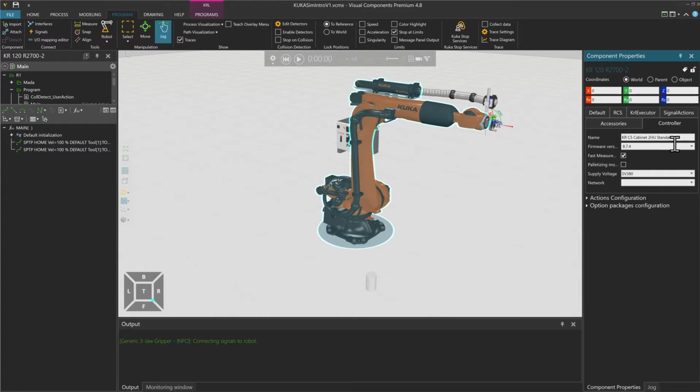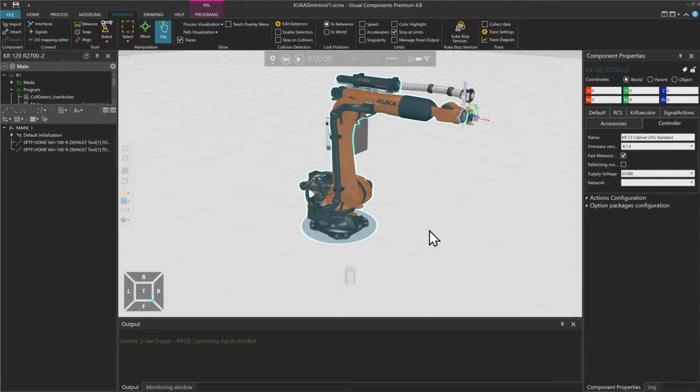Now let's go to the controller tab. Here you can again select between the last versions of the 8.7 KSS version. So we can go up to 8.7.0, but we cannot proceed to a KRC4 controller anymore. This you have to do via the options that we had a look at before.